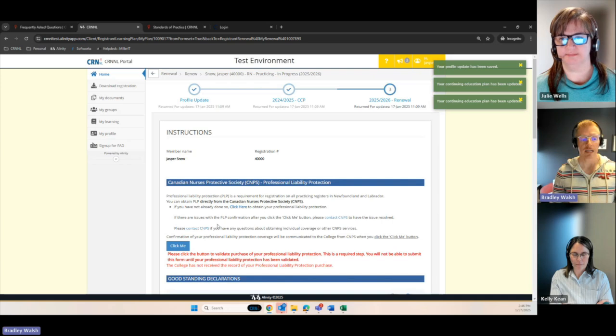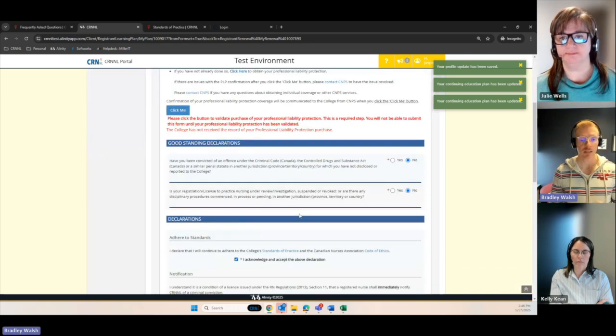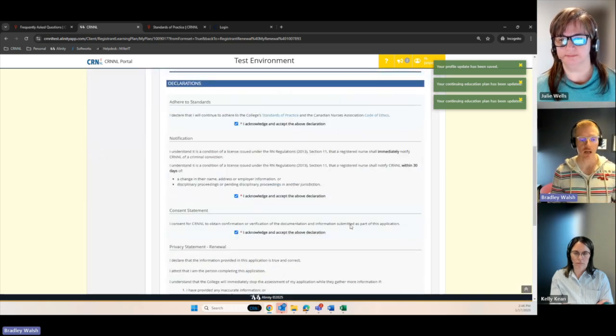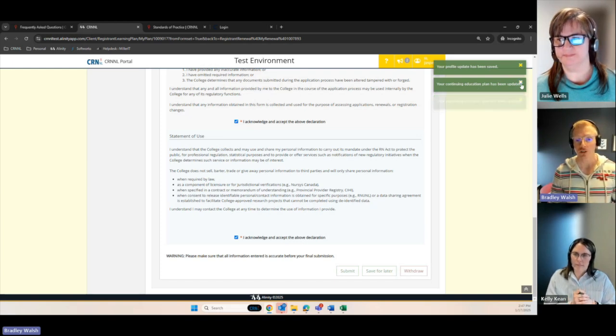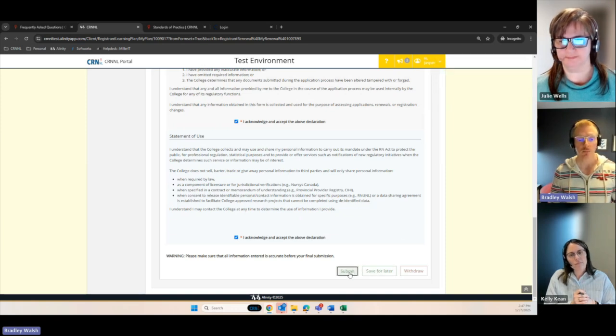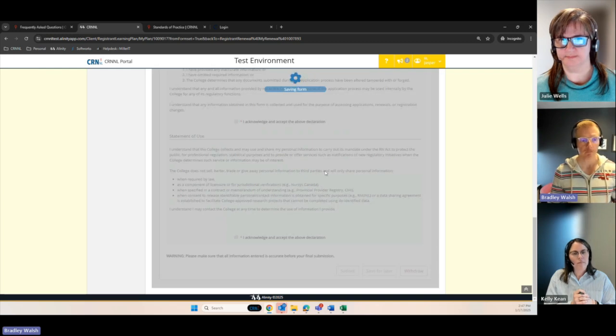All right, so it brings me back to this step. If my CMPS had been confirmed already, I'm not going to have to do that again. It recognizes that those steps have been done, and it recognizes the answers I had already previously given. You'll see these little green messages pop up on the side of your screen. If it's red, actions are required. If it's green, things are working well. So it saved my profile update, and my continuing education plan has been updated. You can just close those out, but they're giving you messages as you process through. So now I'm ready to submit my renewal again.